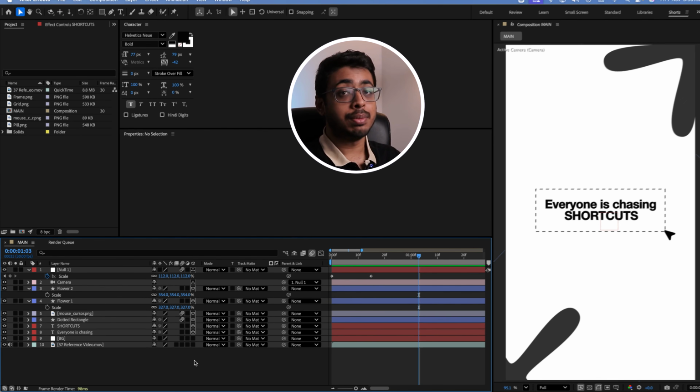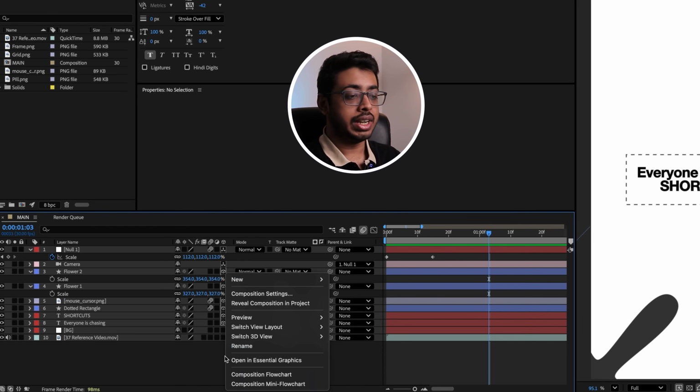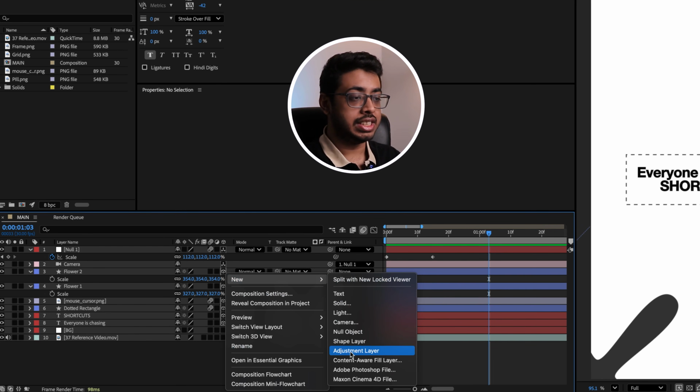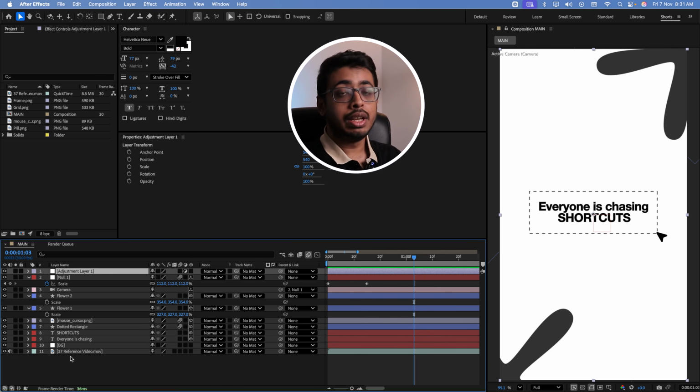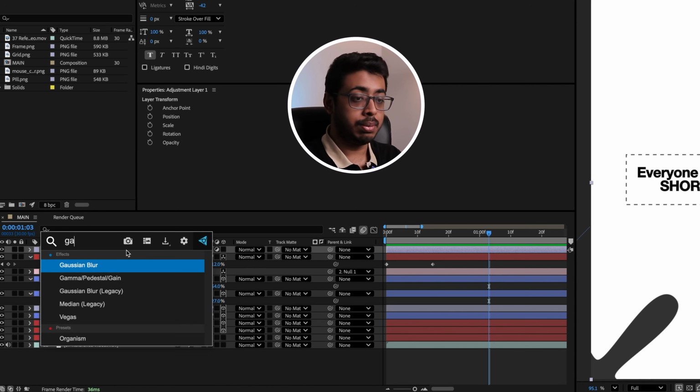For that, we'll add something called the adjustment layer. So right click over here, go to New and add the adjustment layer. The reason we're adding this is because any effect that you add on the adjustment layer impacts all the layers which are below it. For now, we're going to add a blur effect. If I had to add it one by one to all these layers, it would take a lot of time. But as I add it to the adjustment layer, at one shot, I will be able to add blur across our entire animation. So just select our adjustment layer, search for Gaussian blur.